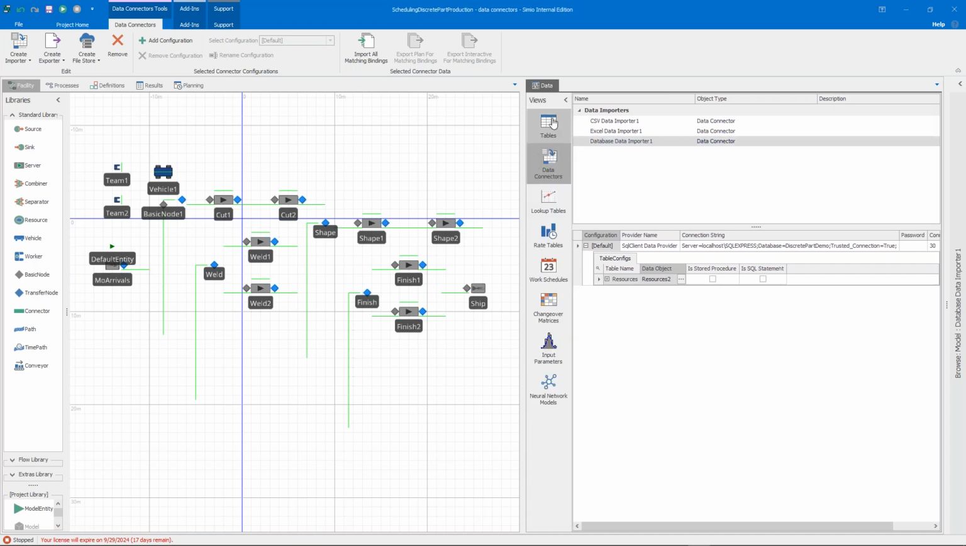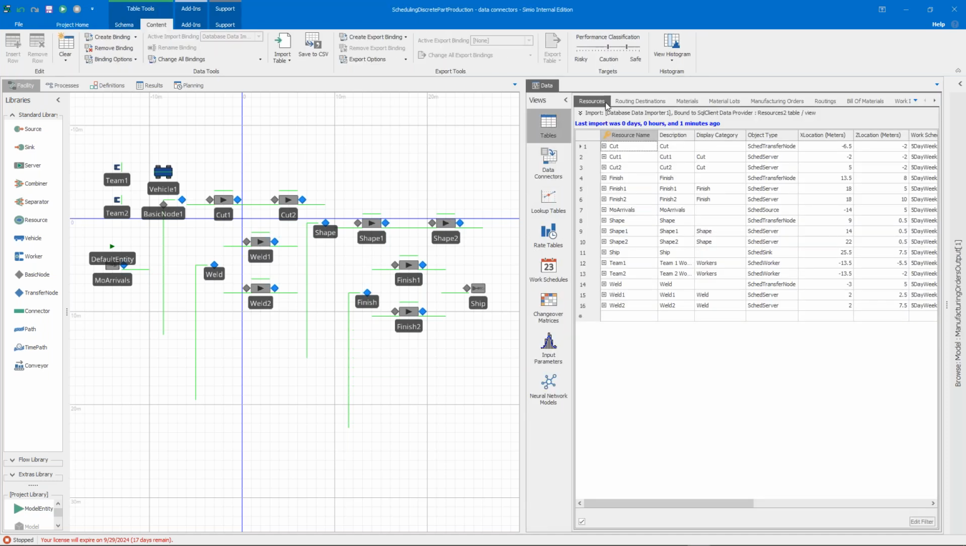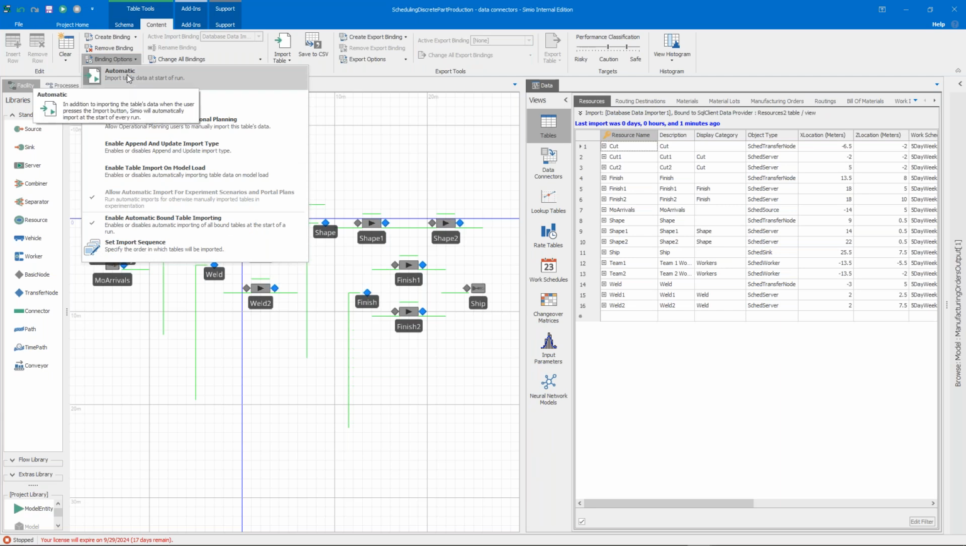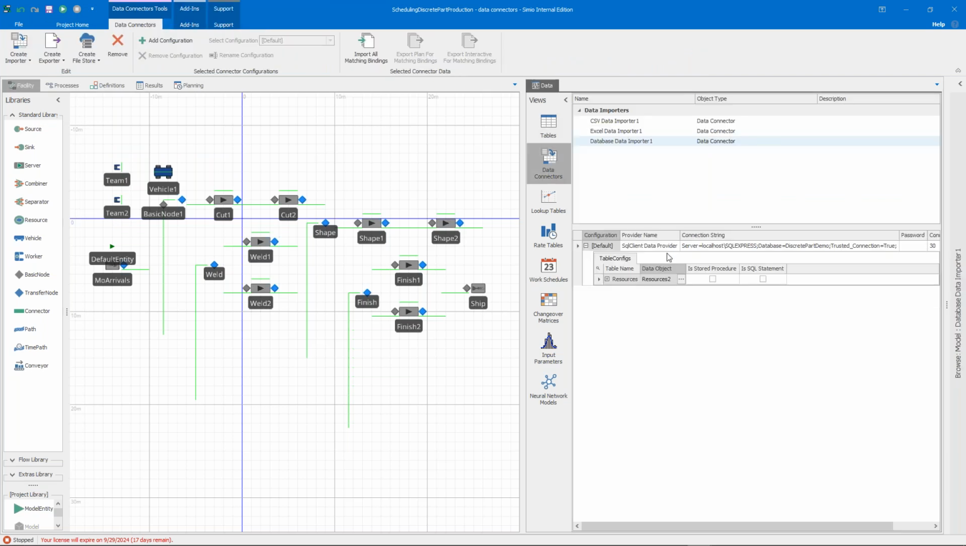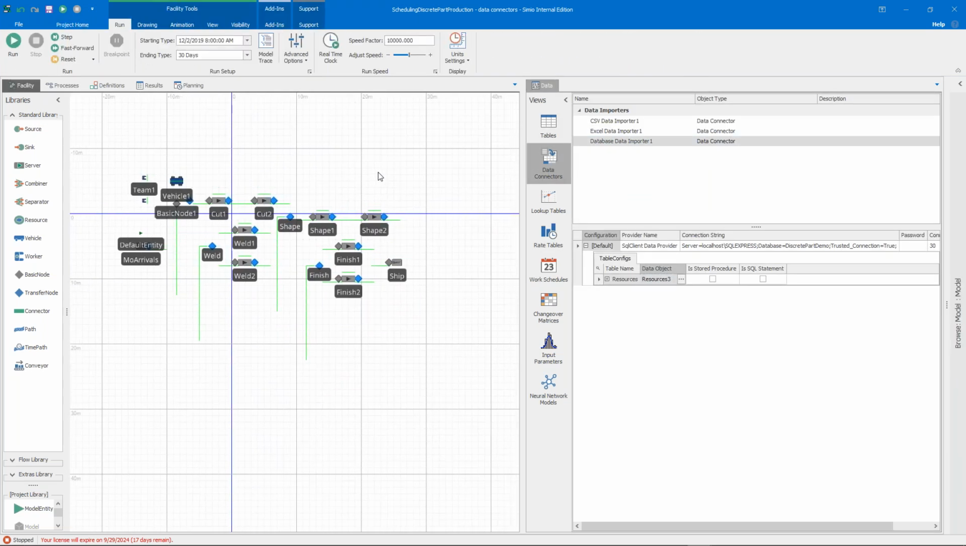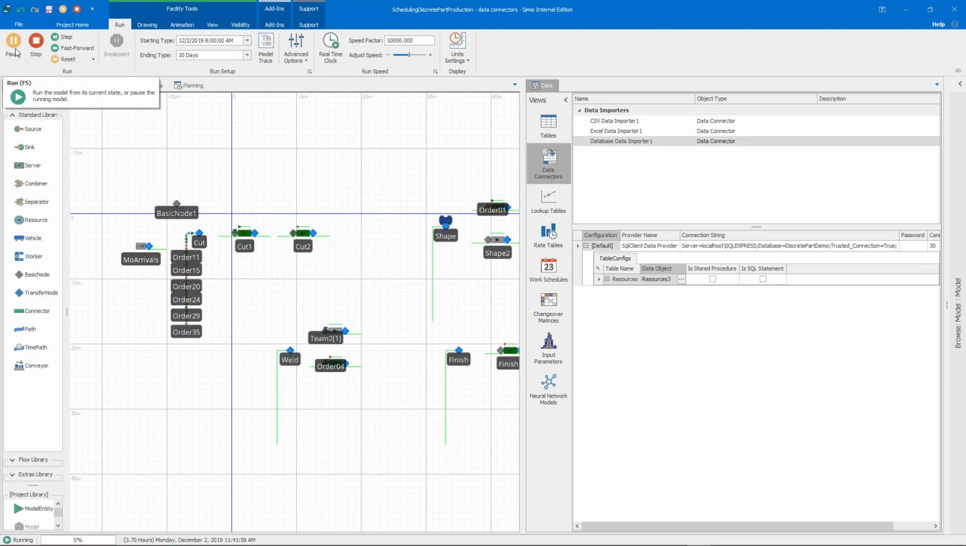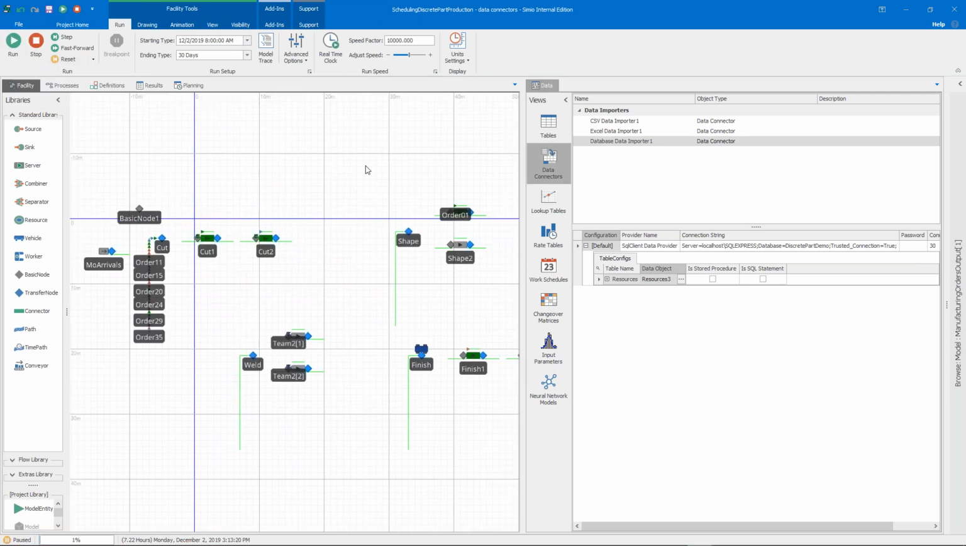Now, I think this part's pretty cool. We're going to go back to our resources table and select the automatic binding option. So we already have that. Now let's switch to another layout. I had 3 there in the database, and I'm not going to hit import or do anything. I'm just going to run the model, and we're seeing the impact of that automatic binding option.